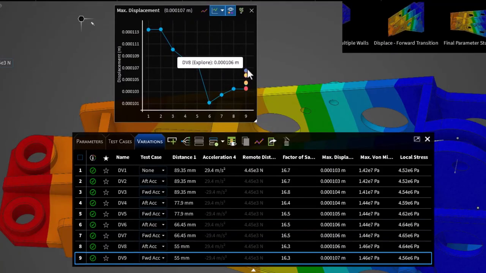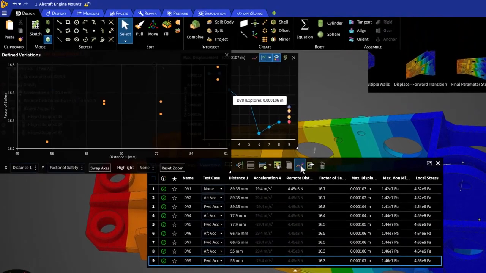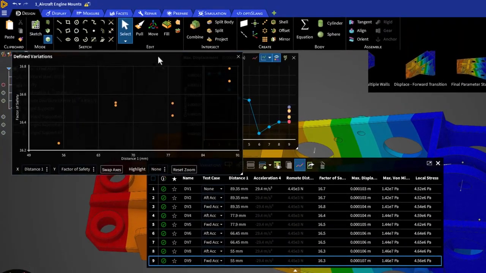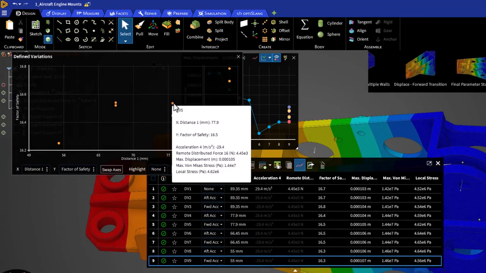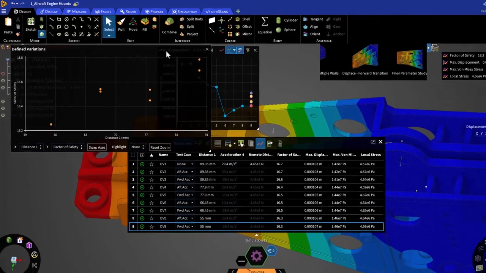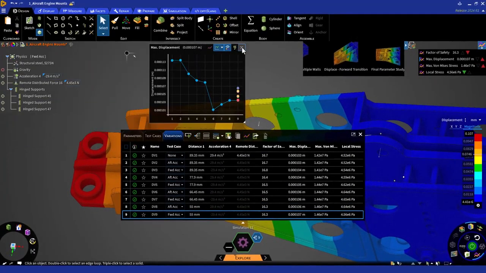We can also view these results from the Variations chart, which can be accessed through the Variations tab in the Parameter Study pop-up. Let's click on the Show Variations Chart button. We can now see the variations with our choice of axes. You can hover over variation points to show additional details. We can see both on the Variations chart and on the monitor that increasing the thickness of this wall reduces the displacement. Let's close all windows and continue our case study.